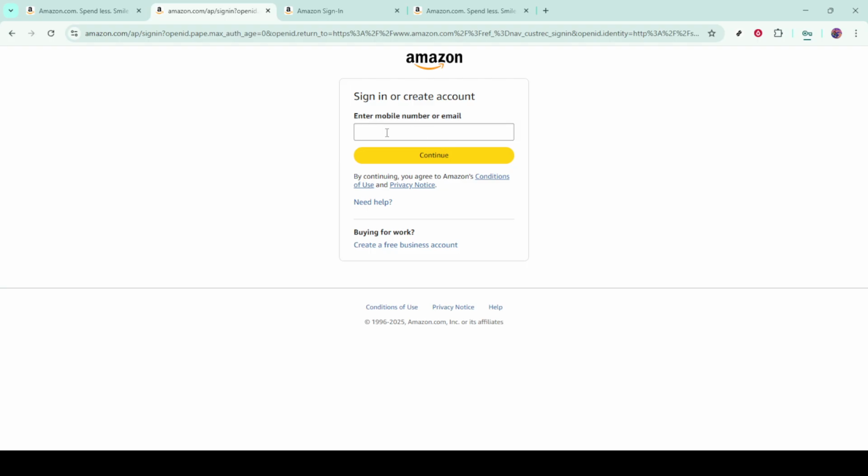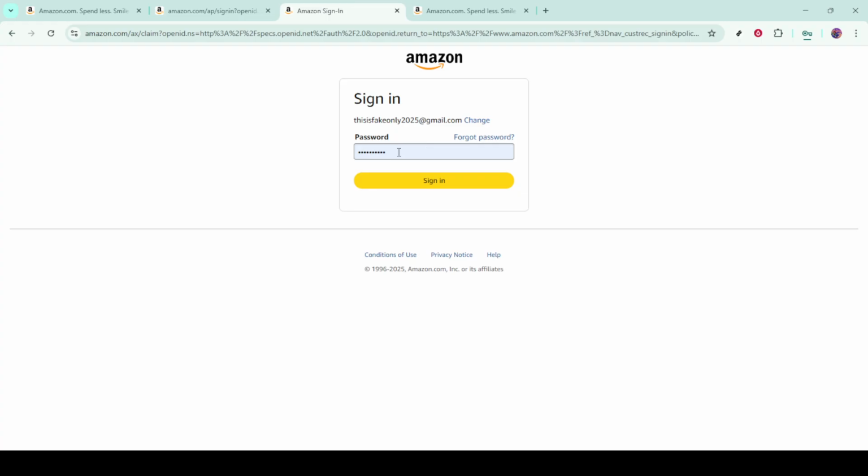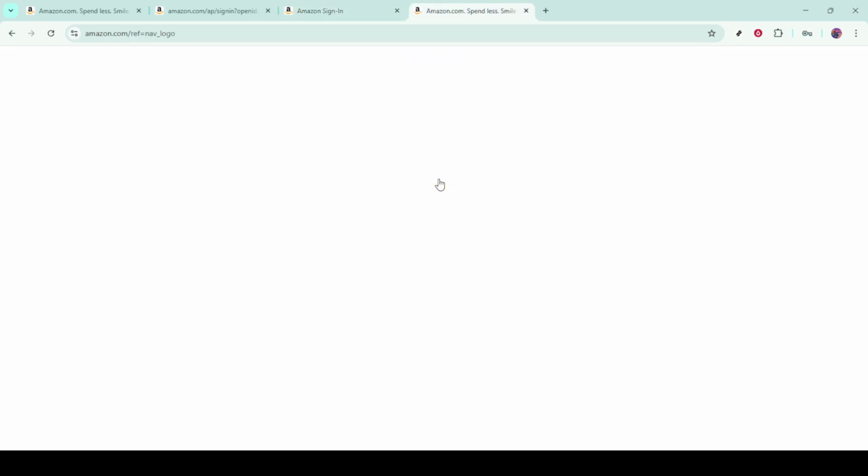To move forward, you'll need to provide your email address in the designated field. Carefully enter it and then click on the continue button. Make sure your email is accurate to avoid any hindrances. Following this, you'll be prompted to enter your password. Do this and then hit the sign in button to gain access to your account.